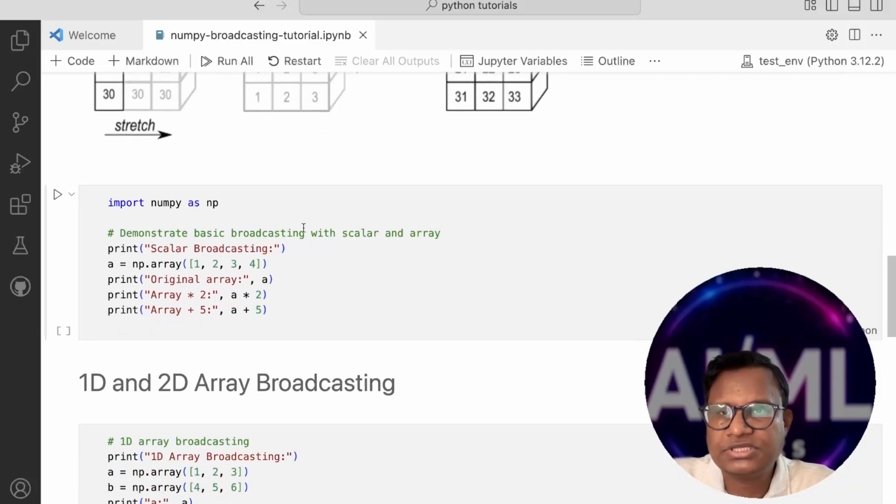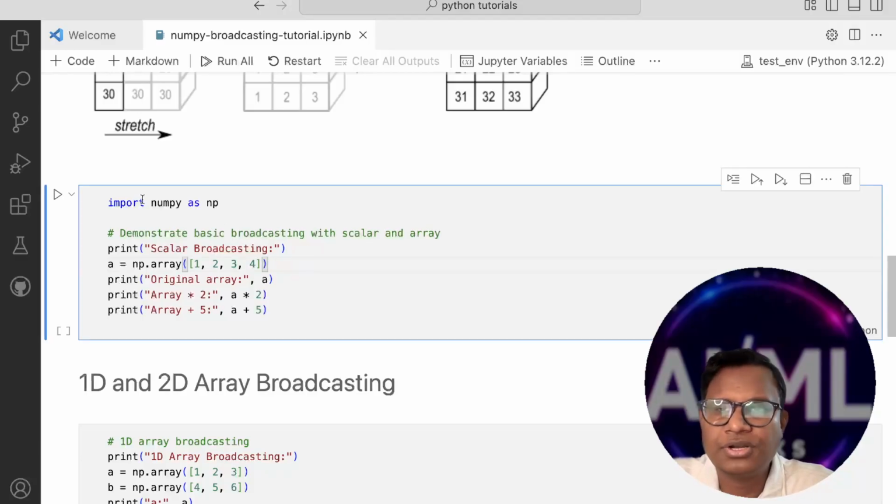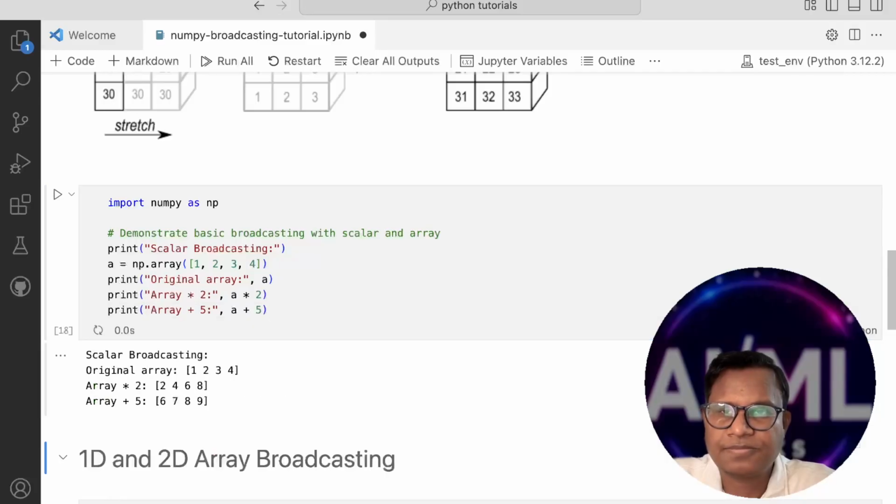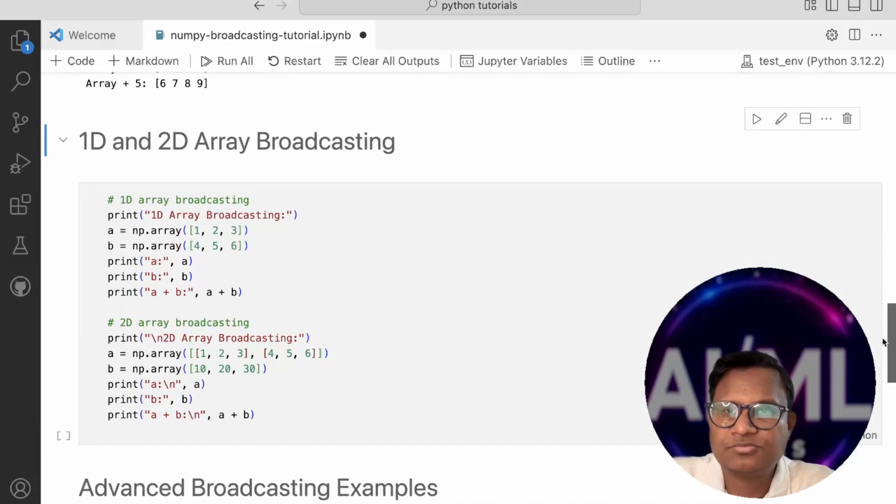See, this is the basic thing that we did yesterday also, so let's do it again. We'll import NumPy as np, create a NumPy array a, multiply that array with 2, and then add it with 5. We'll see how it works. This was the default array, 1 2 3 4, and when you multiply, every item gets multiplied by 2. If we add 5, then every item gets added by 5. Okay, let's move to the next part.